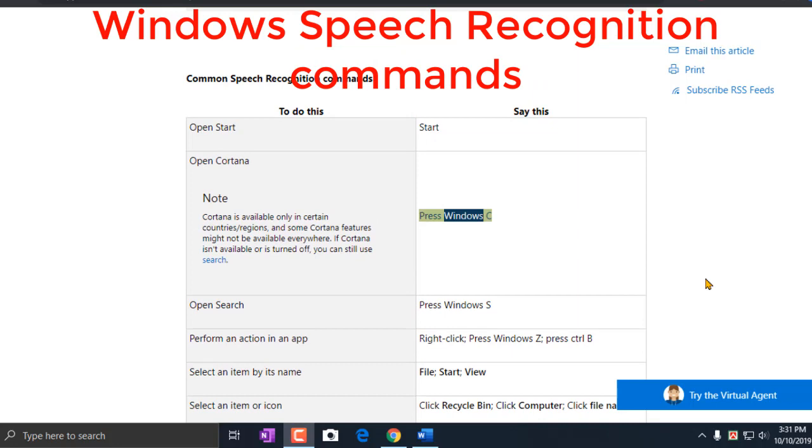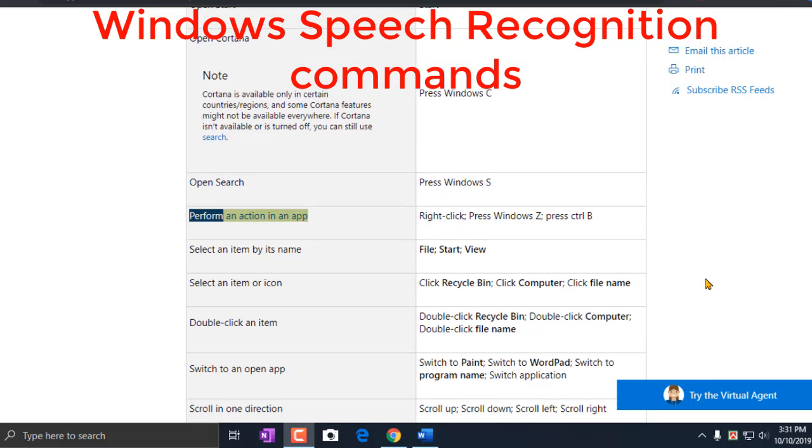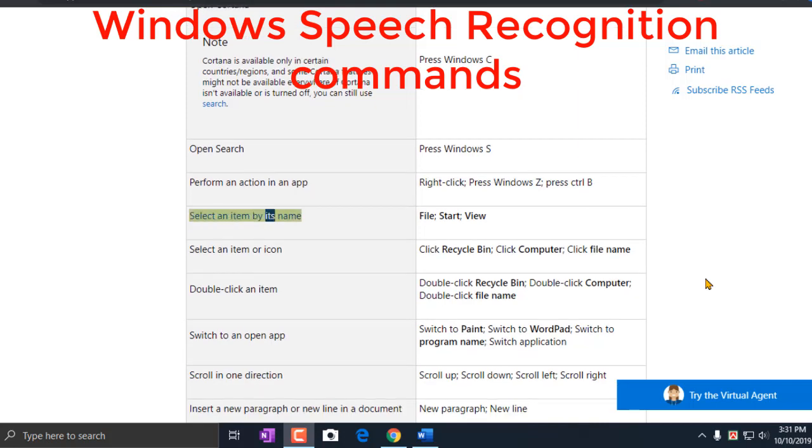Press Windows C. Open search: press Windows S. Perform an action in an app: right-click, press Windows Z, press Ctrl B. Select an item by its name.